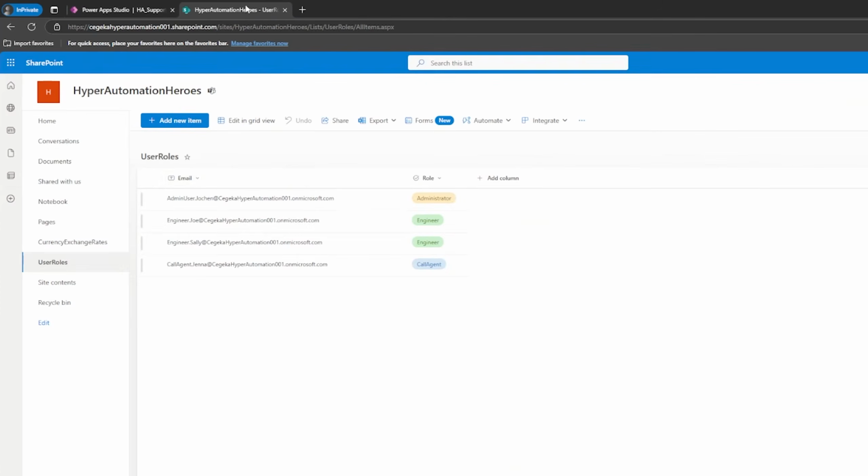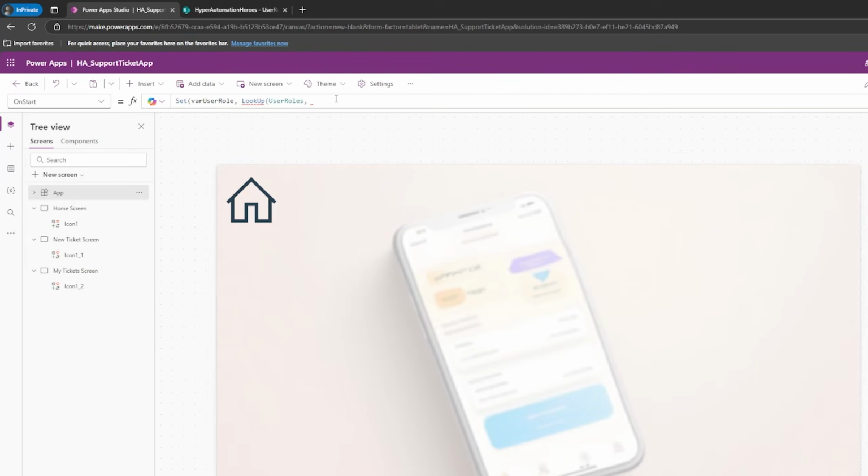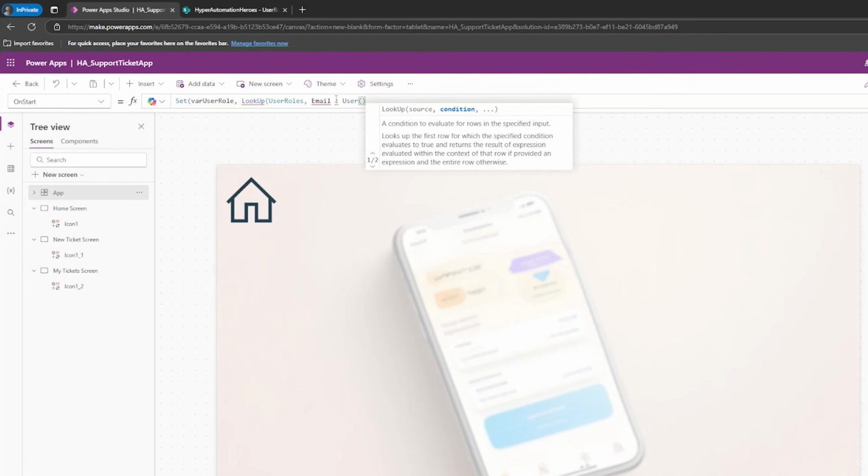Well, we want to check if the user's email address is in this column, right? That's what we want to check. So we want to see if email equals the logged in user, which we can access by doing this function, dot email. This is the lookup that we want to do, so close the brackets. And this is wrong, of course. This should be an equals character.